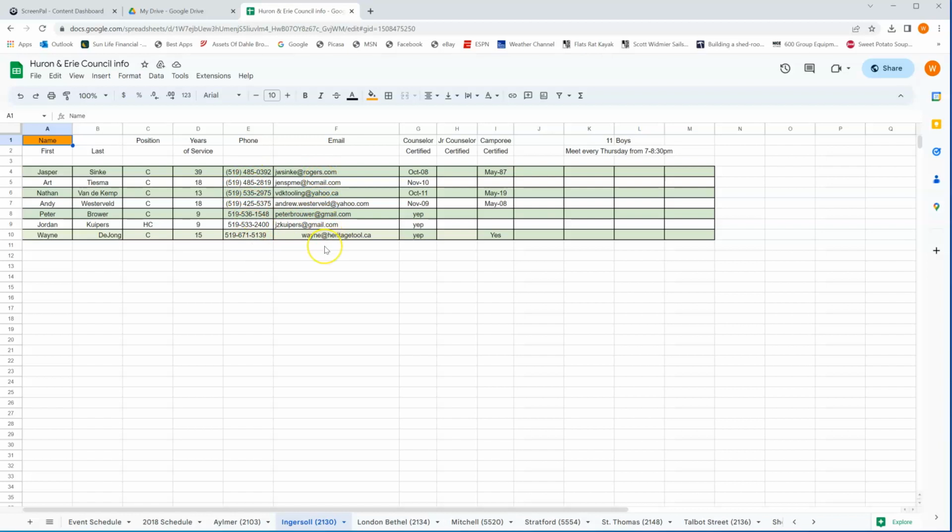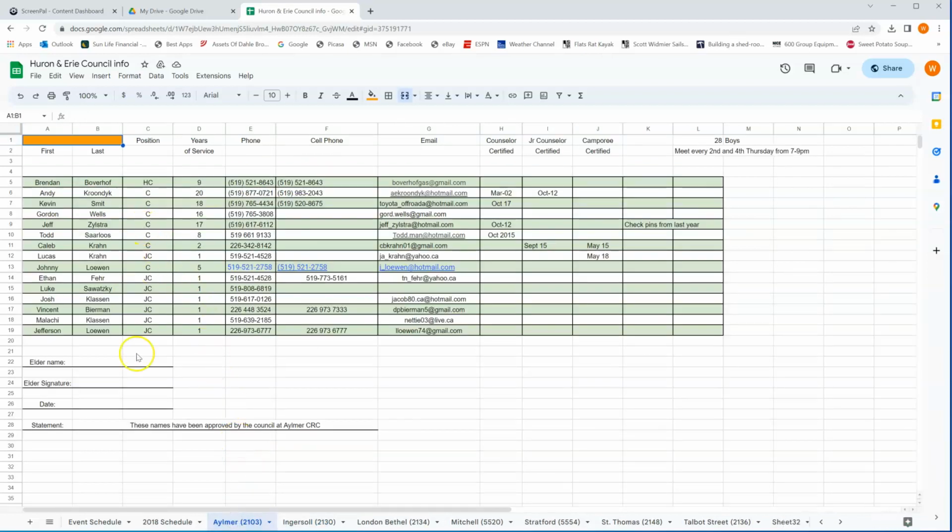So, here's the Elmer one, and you can see this was actually, I made this one, but I had this so I could print this out and give it to my church council in Elmer, and I could say who the elder name is, their signature, the date, and then a little check mark that these names have been approved. So that might be a fast way for you to get one of your council members to sort that. And this stuff's really easy to do.